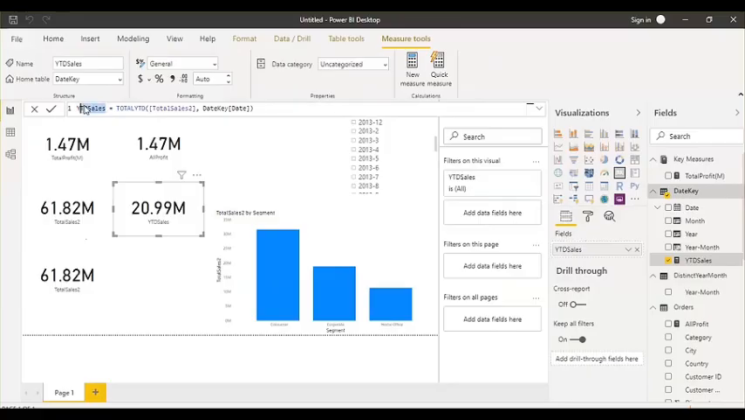So inside this measure what is happening, this measure is being used, it means it's calculated on the fly and it's used as a reference here to calculate the YTD sales value. So in the same way, you can create multiple expressions. There is no limit. You can create any number of measures and you can reuse one measure multiple times.